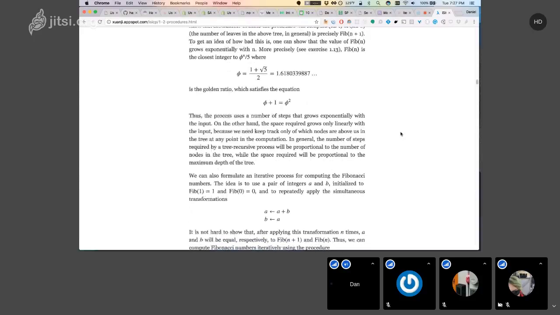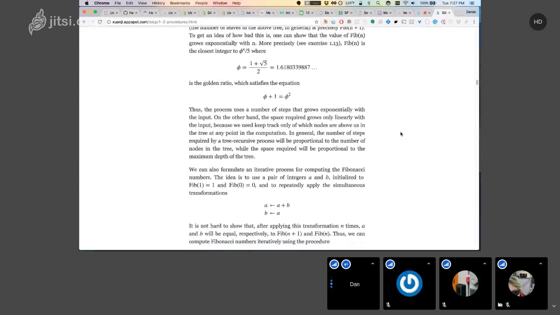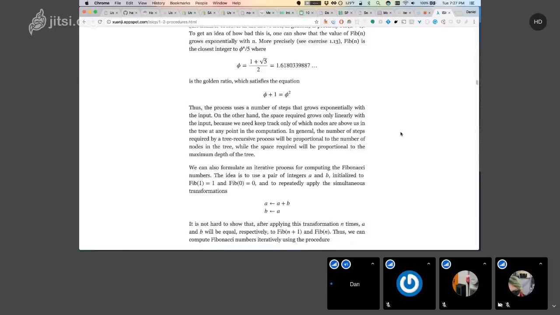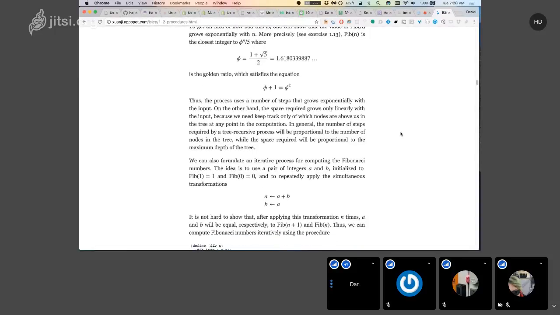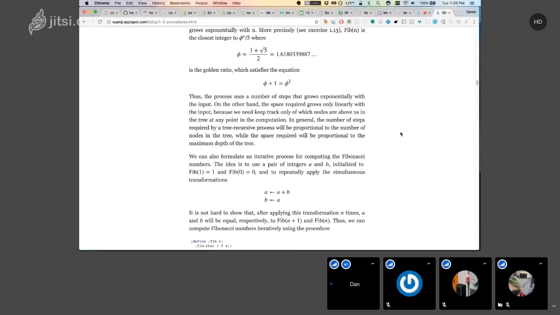Thus, the process uses a number of steps that grows exponentially with the input. On the other hand, the space required grows only linearly with the input because we need to keep track only of which nodes are above us in the tree at any point in the computation. In general, the number of steps required by a tree recursive process will be proportional to the number of nodes in the tree, while the space required will be proportional to the maximum depth of the tree.